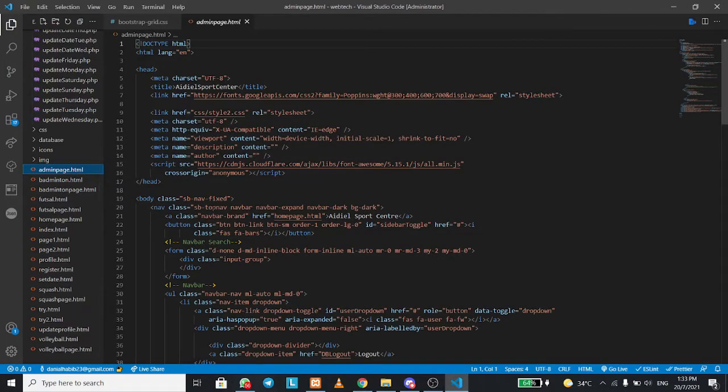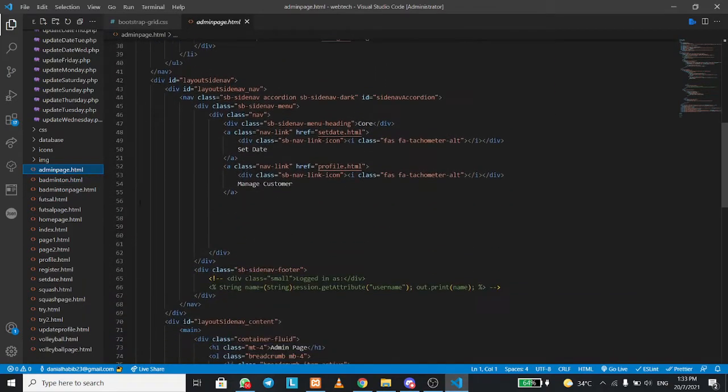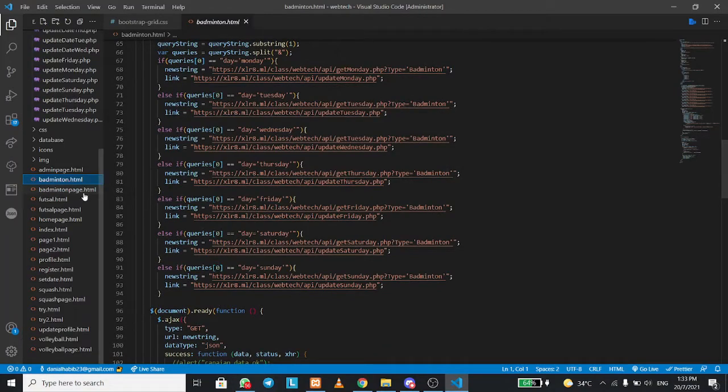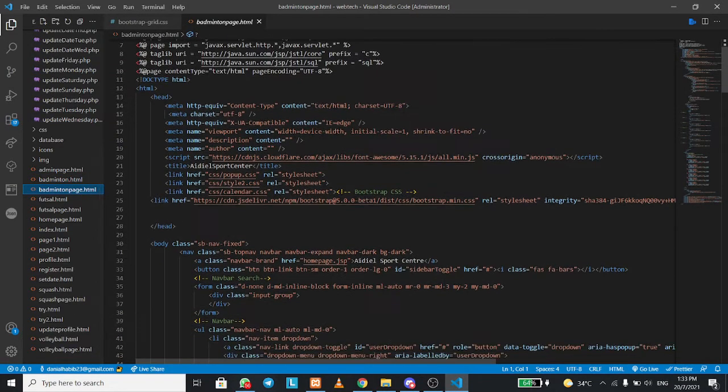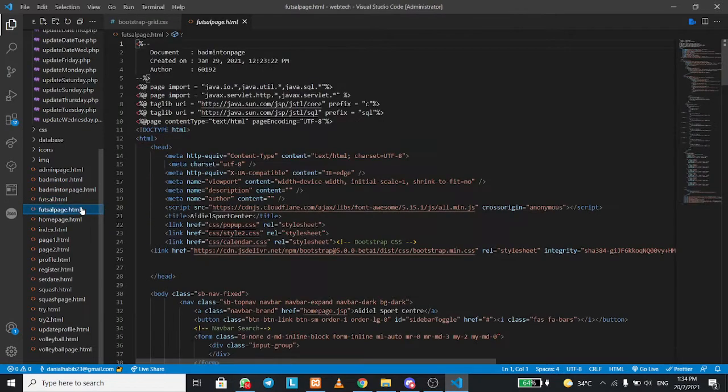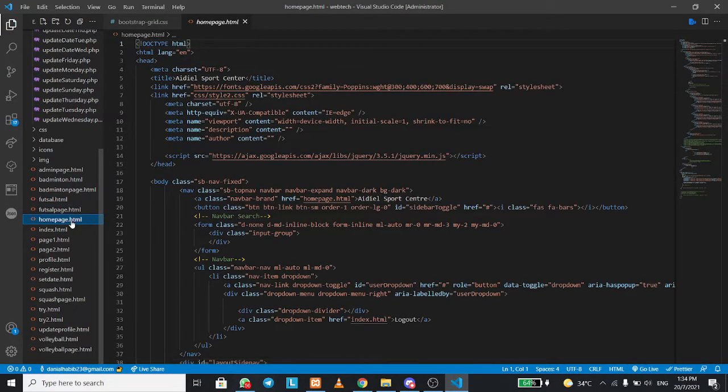So admin page is where admin can access the system. Badminton is where we put all of the information regarding the badminton, same as badminton page. Futsal page is about futsal, and home page is where a user has logged in to the system. It is where they can choose several tasks that they wanted to do, whether they want to make a reservation at futsal, squash, badminton, or they wanted to edit their profile.